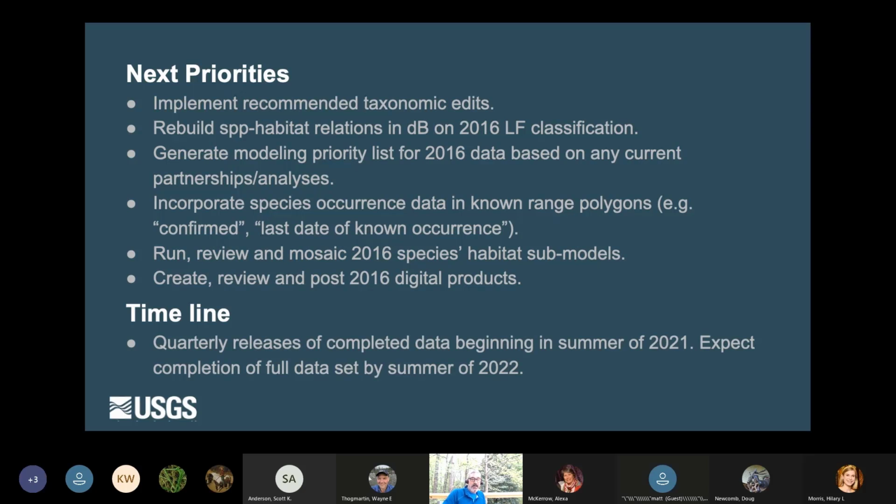So timeline, and again, that's what we're called in to talk about. So I'm sure, hopefully we won't lose people watching the show here. But essentially, we're looking at quarterly releases of the completed data. We envision that first release being in the summer, this summer. And then we're hoping to get everything done within a year's time.